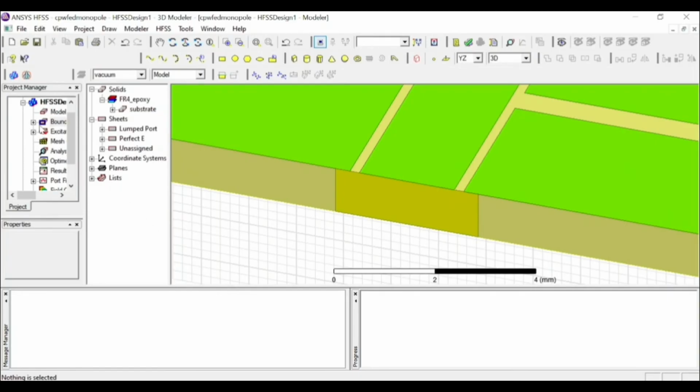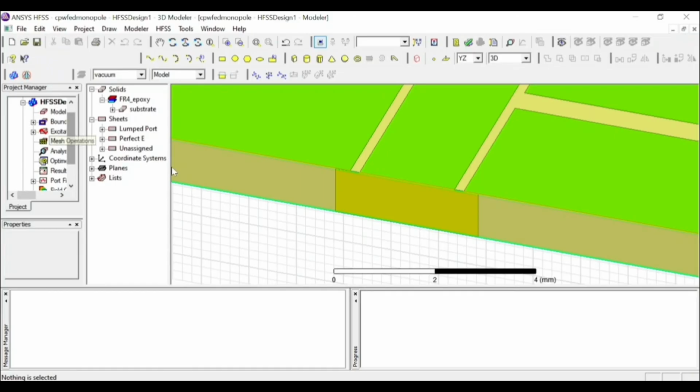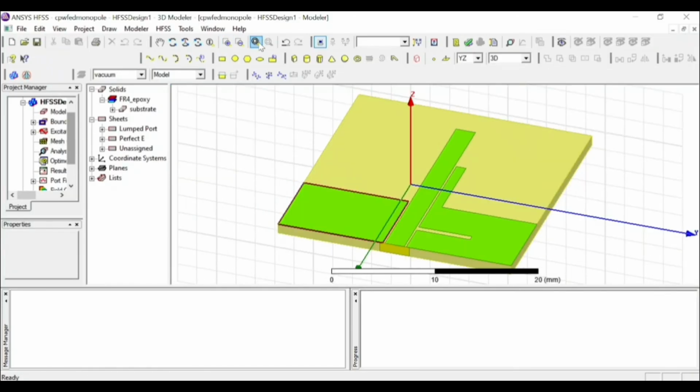To select this, go to HFSS design, go to excitation and select this. Our excitation is also assigned. Now next we need to assign the outer radiation box or the far field region where you want to calculate our antenna parameters and our radiation parameters.